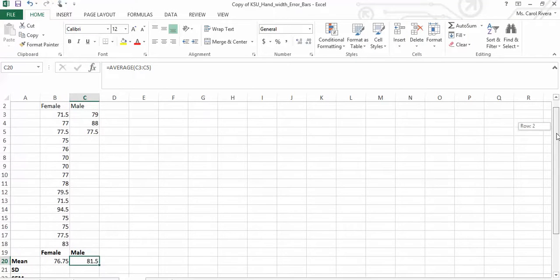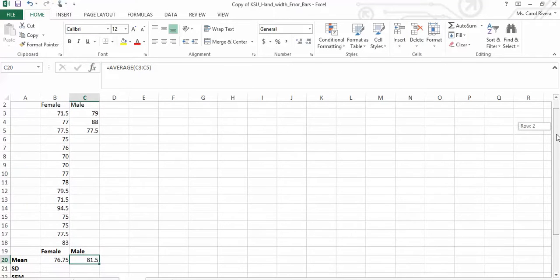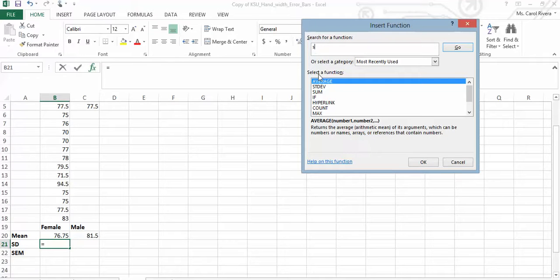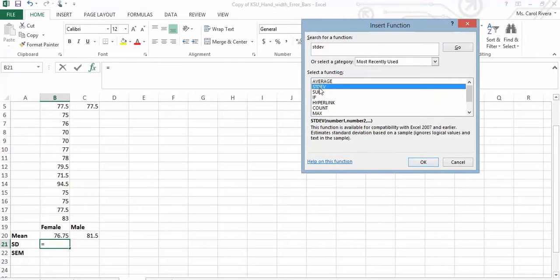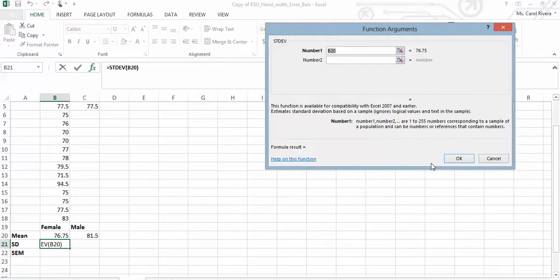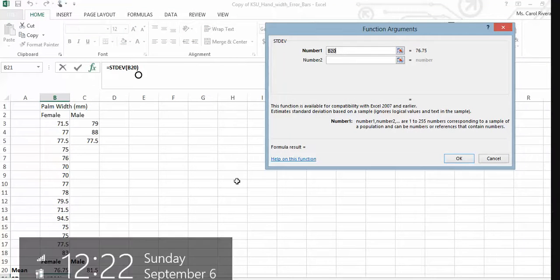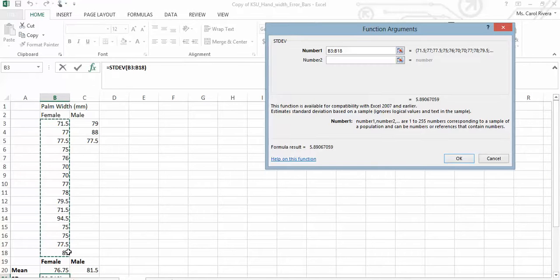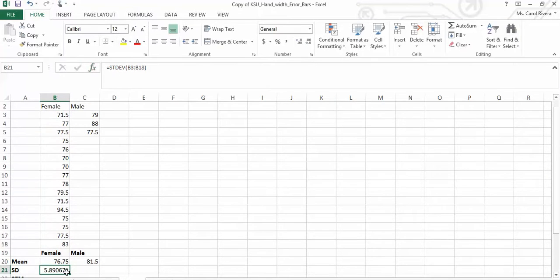Now you notice we have a larger sample size of the females than the males. So what do you think is going to happen with our standard deviation when we calculate it? Hit function, equals STDEV. Select standard deviation. Hit OK. And we're going to select the cells we want to get the standard deviation with, which are these. Hit enter. And there's our standard deviation for the females.